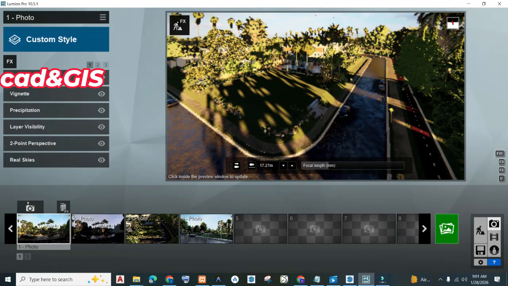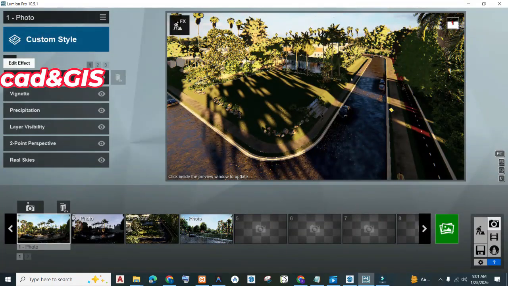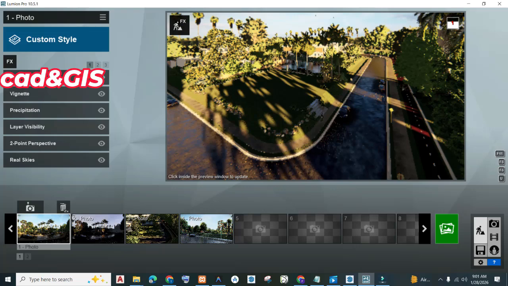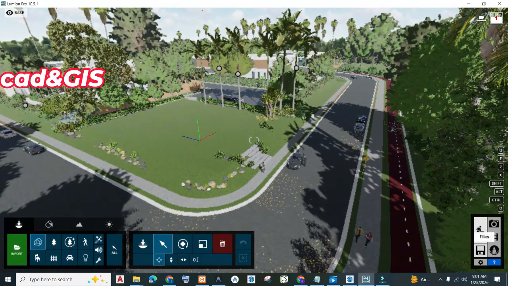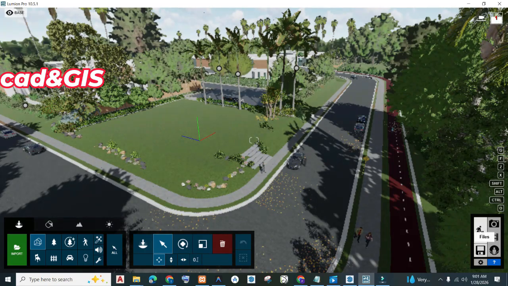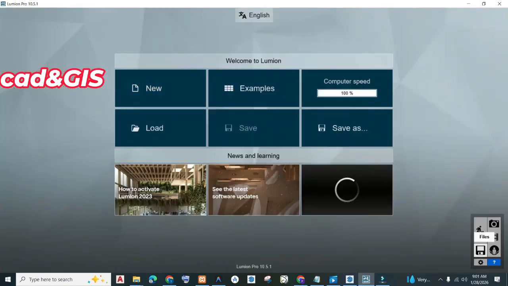So if you want to go back to build, you can just come back and double click here. It should take you back to the build environment. So I'm going to switch back to an empty build environment by clicking on this file. Here you have this save icon, or floppy disk icon. So once you click it, you click on new.